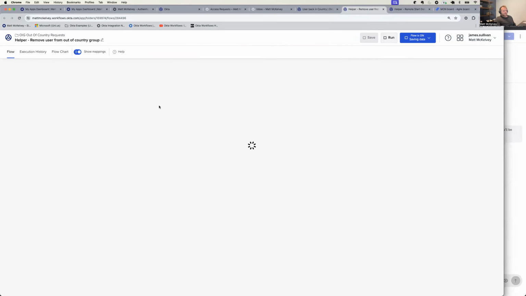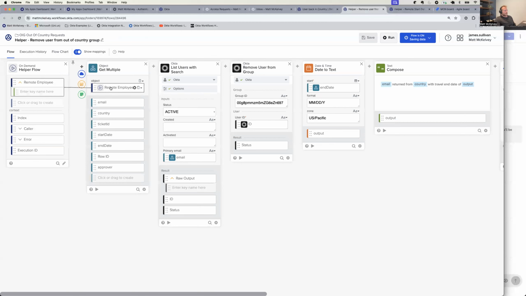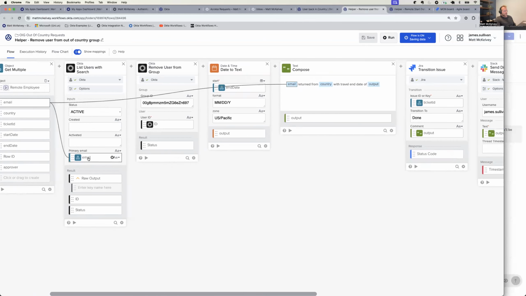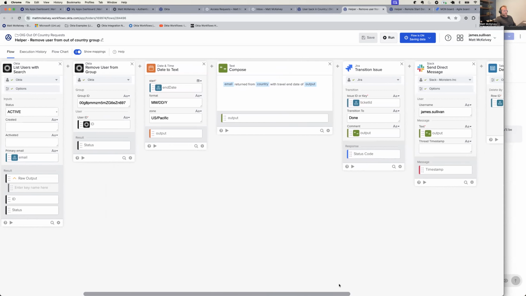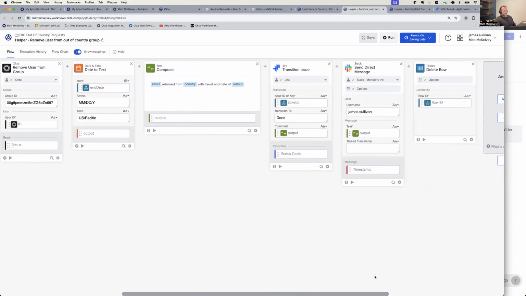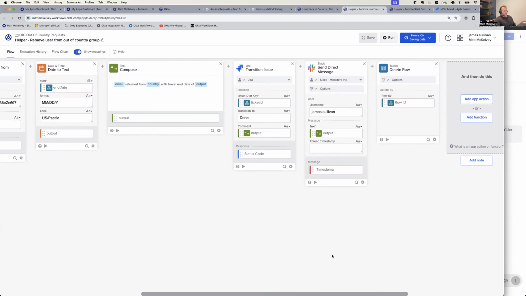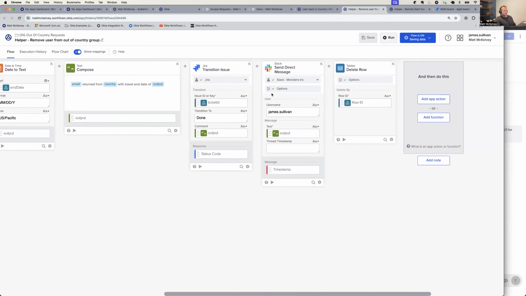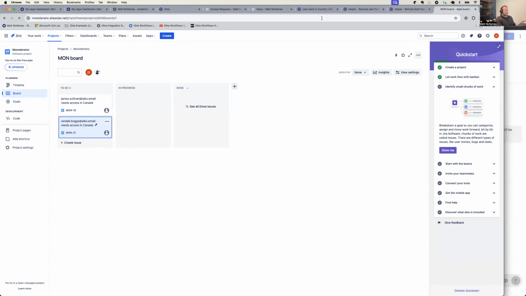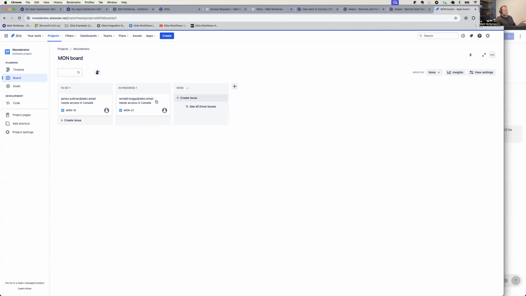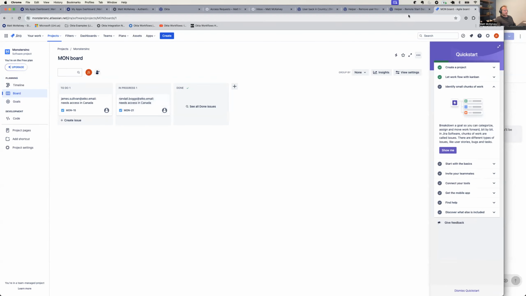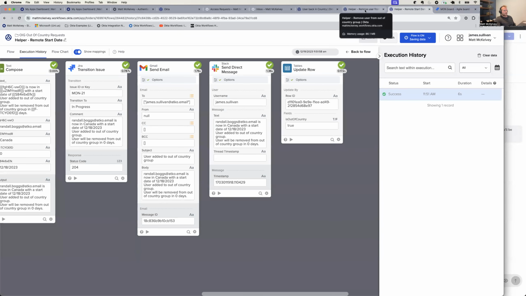And then in here, we're just doing additional logging. We're going to get that same information out. The logic's going to be very similar. We're going to grab that user, remove them from the group, which I've hard coded in there. Some more date formatting, composing a text, so so-and-so returned from the country, and we'll transition the issue, send a Slack, and we'll go ahead and delete that row out because we don't need it anymore. And I didn't show the Jira side of this. So that's going to go ahead and promote that ticket to our in progress here for further tracking.